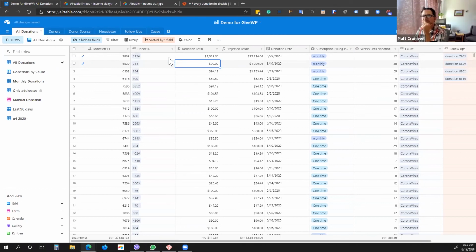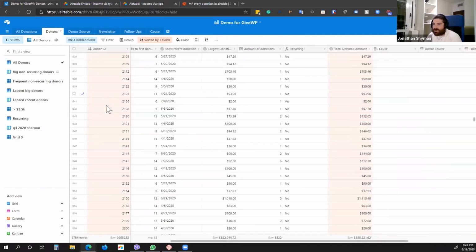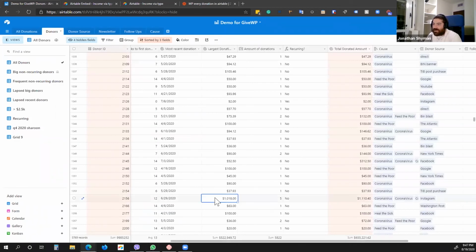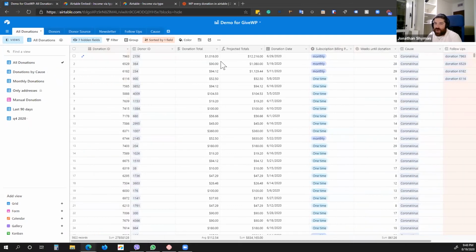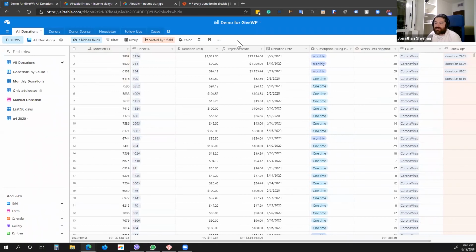Now, first of all, you can see my projected total automatically increased, basically instantly. And now when I go to my donor, 2156, I can see his largest donation has been updated instantly, and his total amount donated has been updated instantly. So you really only have to change one data point, and it automatically recalculates everything across your entire database and your entire Airtable, and that includes these charts. So that's a great question, and that's how that works.